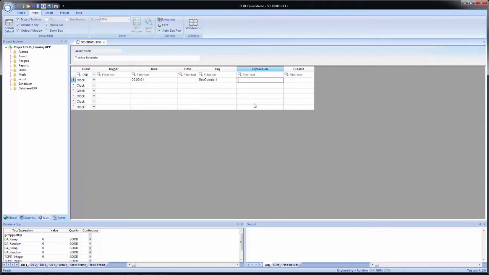Then for the expression, we can either put a tag in here, we can put a formula, or we could do a built-in function. In this case, I'm going to use an if condition. What we want to do is allow this counter to increment to a certain value and then reset. So I am going to use the if condition to control that. I'm first going to put an if, and no, I don't have to use curly brackets to encapsulate this. I can just start typing in the expression.